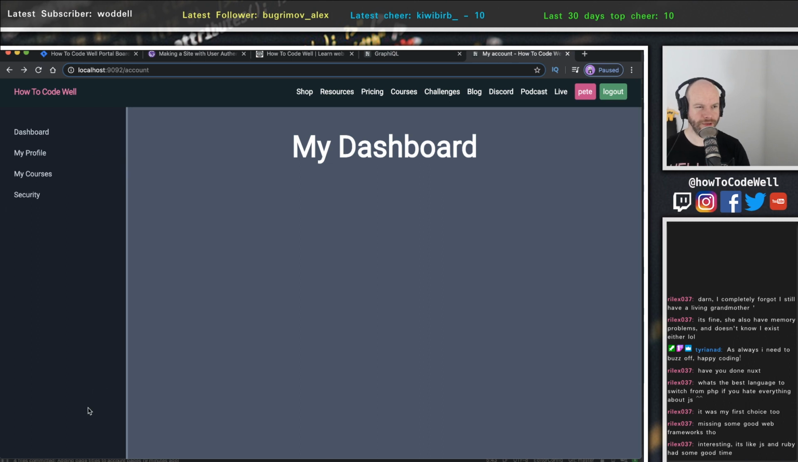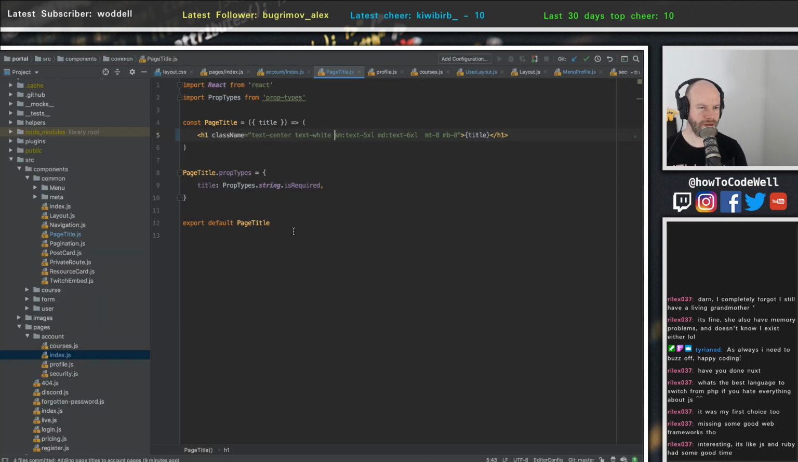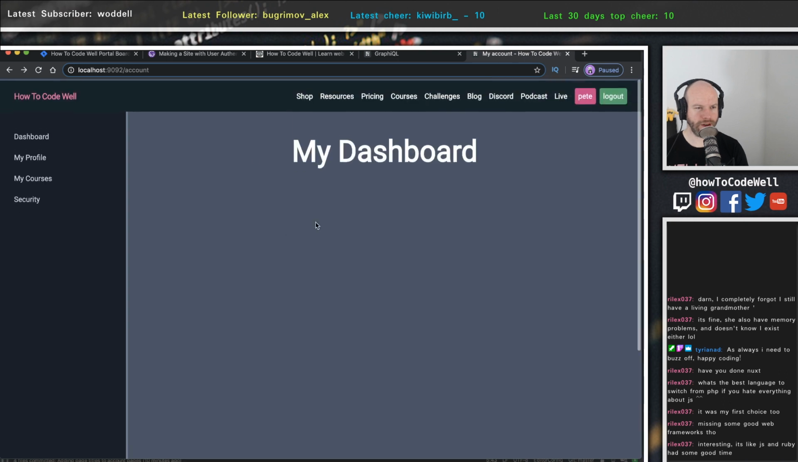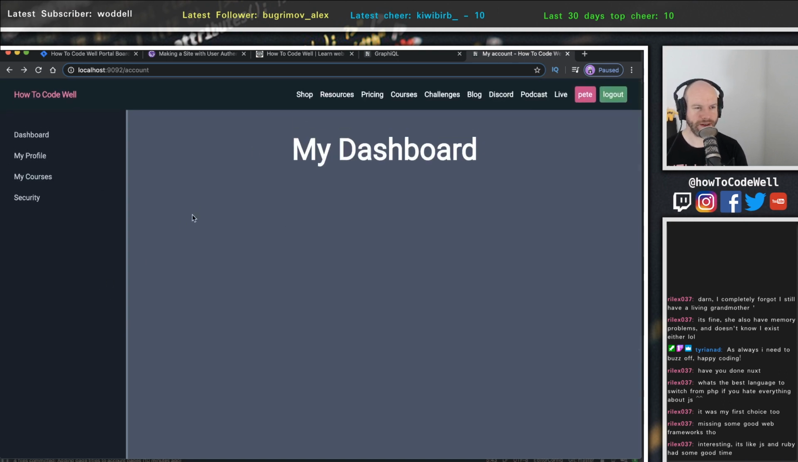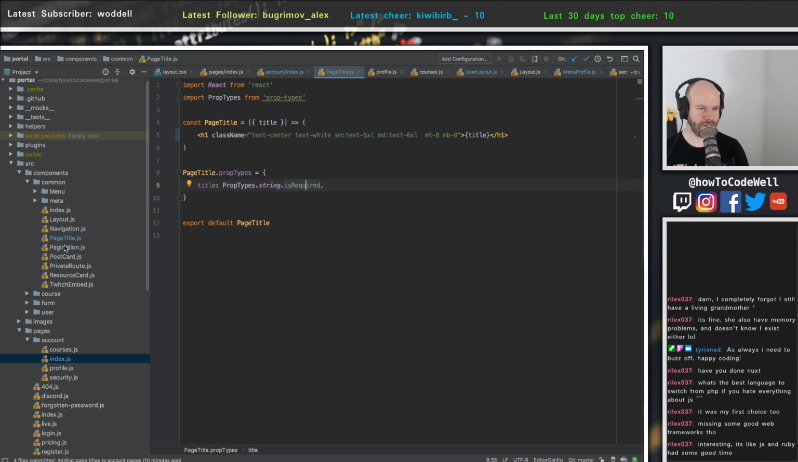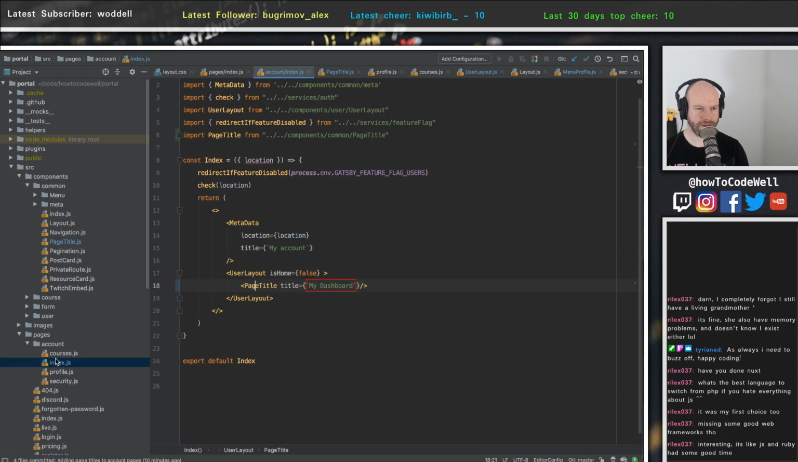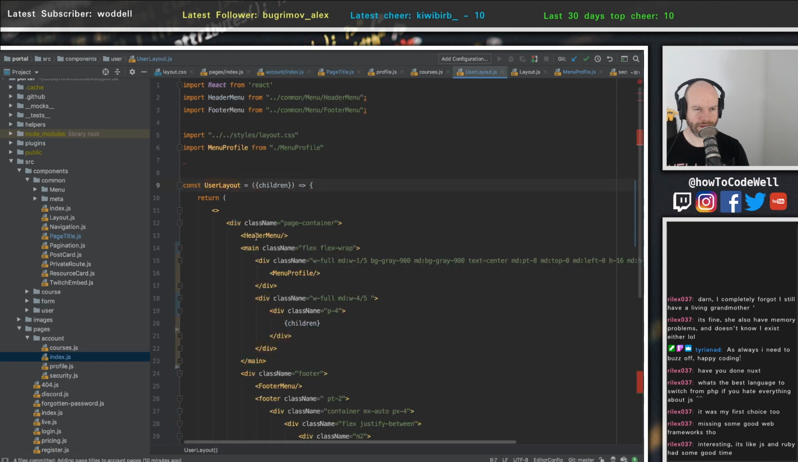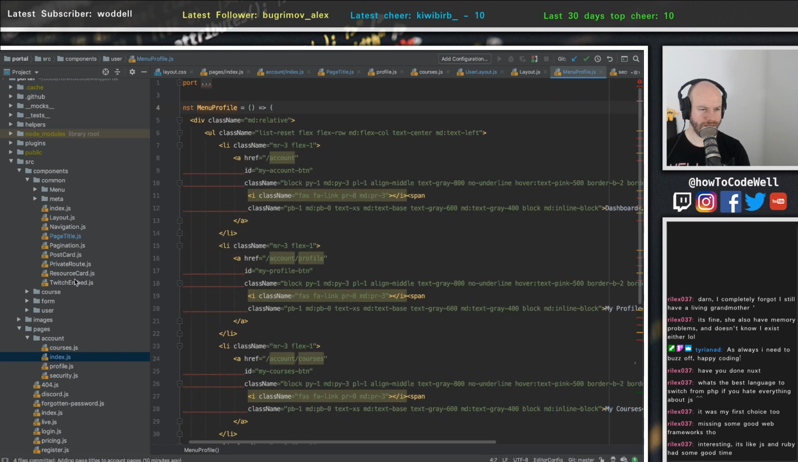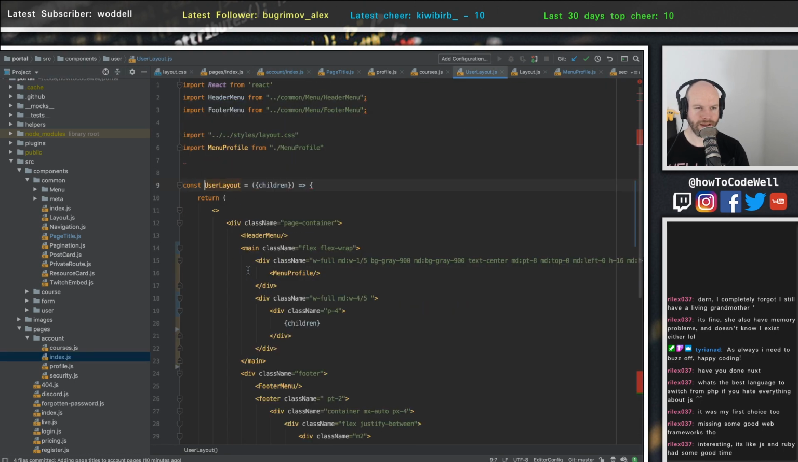Also, why is that a different color? That's not right. This whole thing here, that's not correct, and there's a padding problem there. I kind of want this to be the full left-hand side. So let's tackle that. Page title, that's fine. Index, user layout. That would be in the menu profile, and it would be set, I think. Yeah, here we go. So let's get rid of that and that.